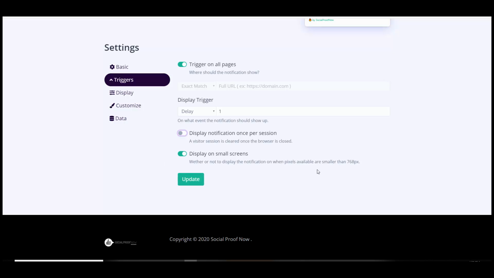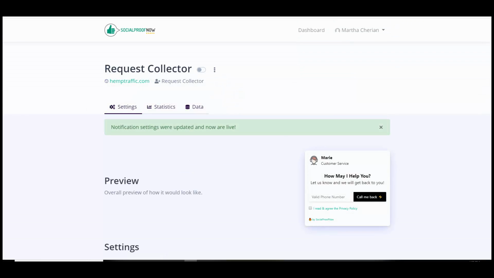Display on small screen, smaller than 768 pixels. So any screen that's smaller than that, it won't show, or it will show. You have the option to turn it on and off. I leave that on because everybody's on their mobile phones, iPads. I just keep that on so it shows everywhere. Okay, so once you make the changes there, you're going to hit update. So we took care of the triggers.